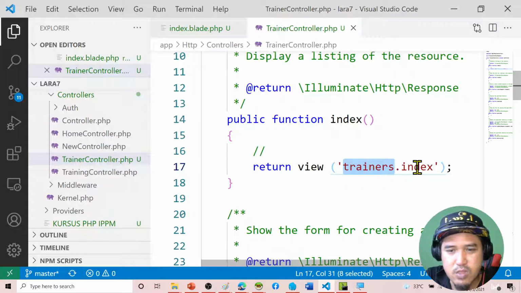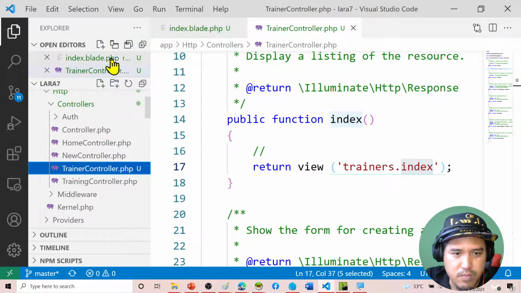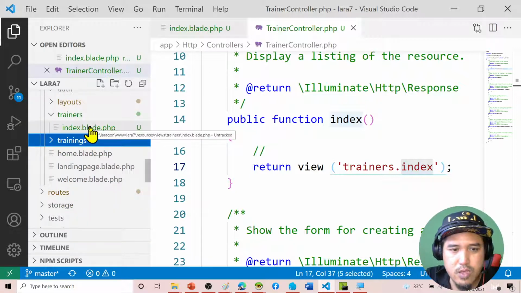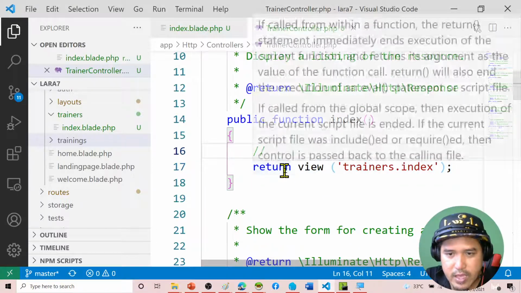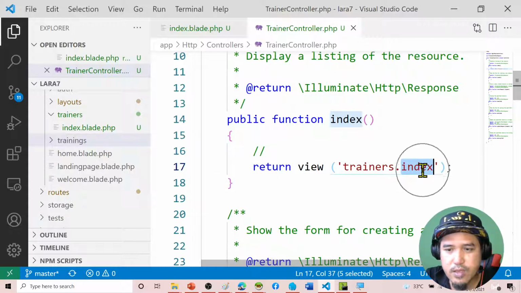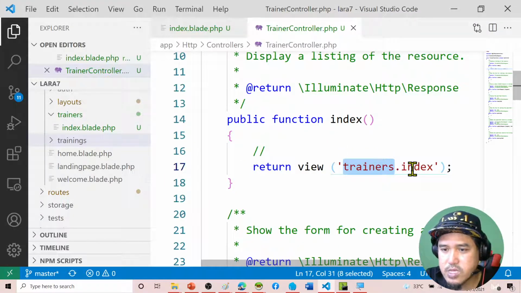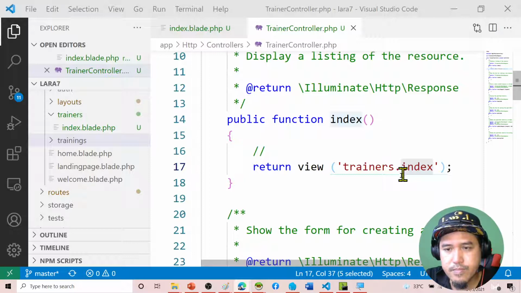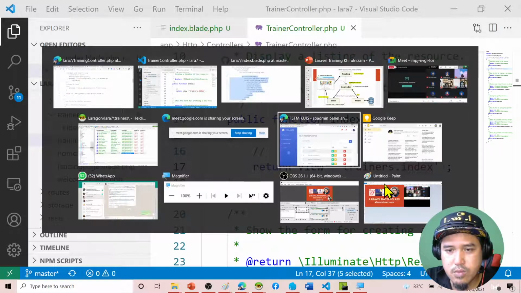This is the view referring to index.blade.php. Where is that index.blade.php? Okay. So in order for you to display index.blade.php, you need to call that from the controller. So I ask the controller to display index.blade.php. This is referring to the trainers folder in resources views, and the file is index.blade.php. Okay. So we try to test that.